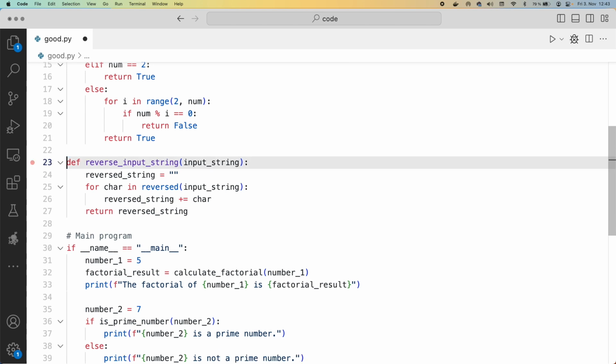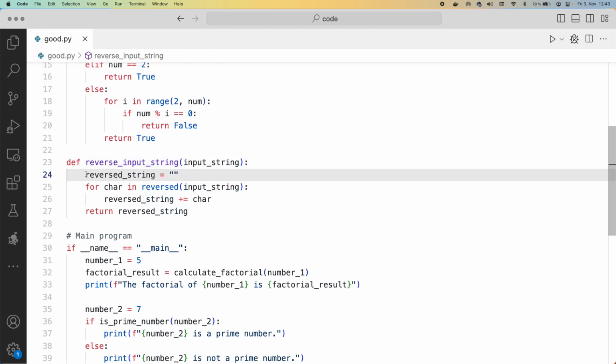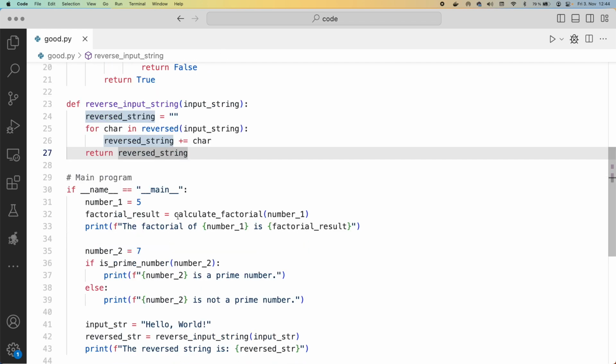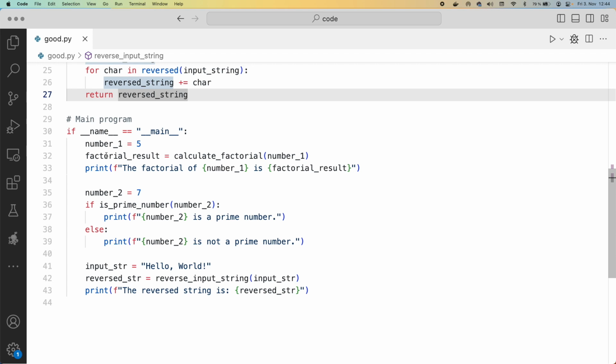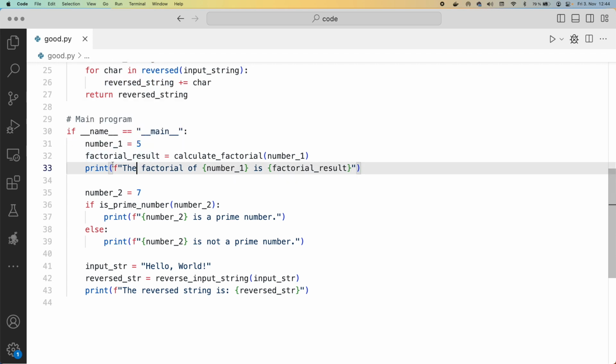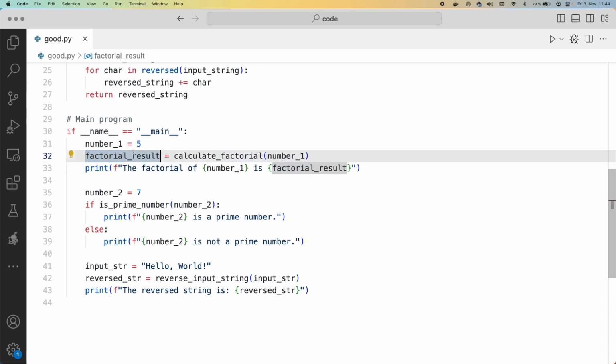All right, let's get rid of this again. We know it's a function, reverse input string, and then input string, all right? And we can see this, and it's nice here. This is really nice, okay? So now our main function, number underscore 1 is equal to 5. Okay, we're clear now that this is going to be 5. And we've got the factorial result of calculating the factorial of number 1.